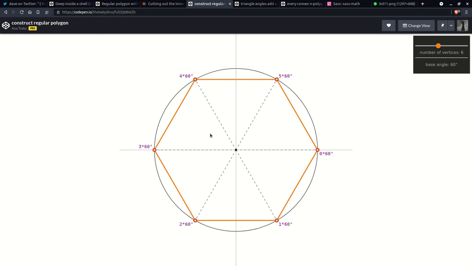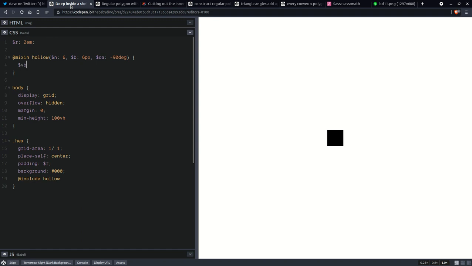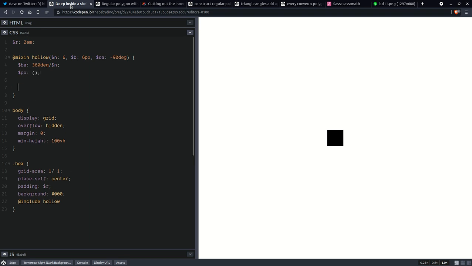Okay, next step is going to be to compute the base angle. And the base angle is the angle between two radii, like this one and this one, and these radii connect the center of the circle with two consecutive vertices. So that's the base angle. In this case, it's going to be 60 degrees. But computed, it's always like this: the base angle is 360 degrees over the number of vertices, which is equal to the number of edges.